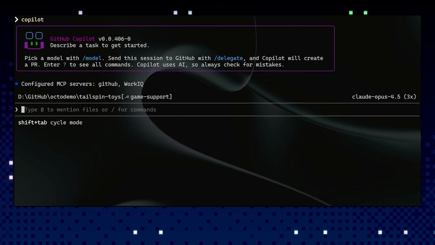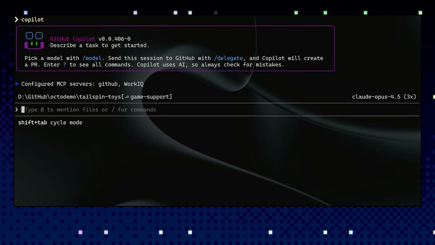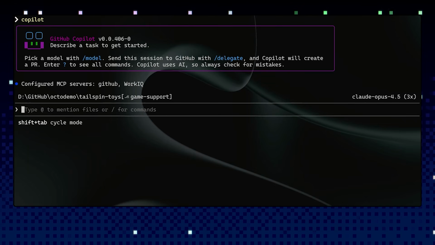Next, we'll delegate this plan from Copilot CLI to the cloud so the GitHub coding agent can build it for me. Delegation or /delegate pushes the work to a remote Copilot coding agent that opens a draft PR, which is perfect for tasks you don't want to do live. Let's delegate the plan we just made to the GitHub Copilot coding agent from Copilot CLI.